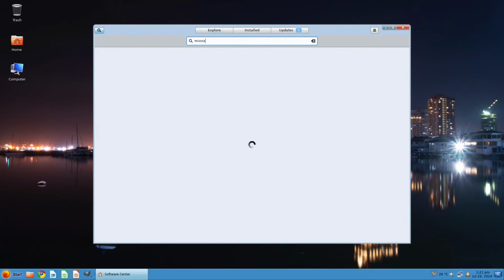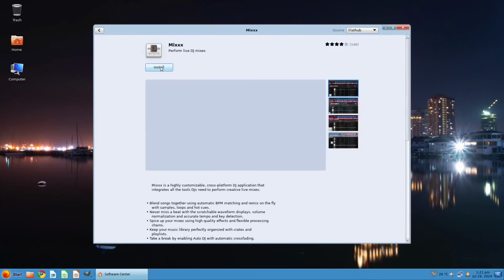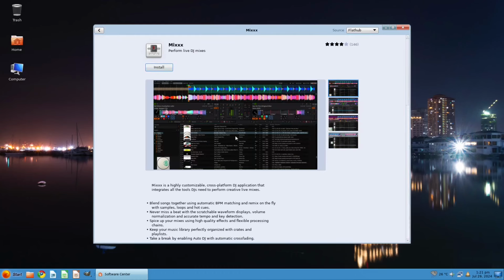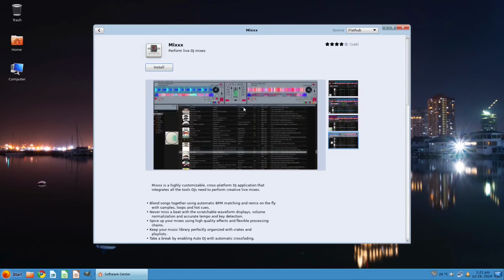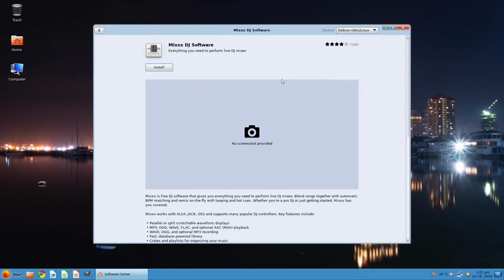So let's try to see if we have Mixxx, and we have DJ Mixxx right here. So how to install, of course, this is the installer. Like you could see everything. If you want to have the Debian-based package, the deb, or the Flatpak.